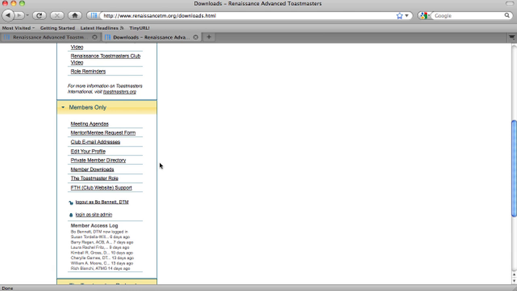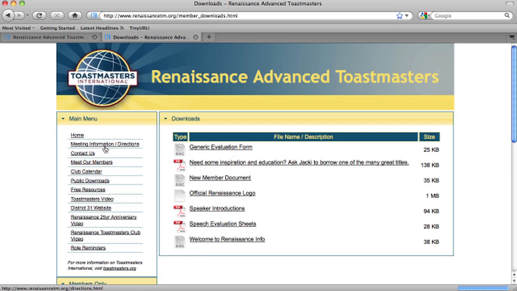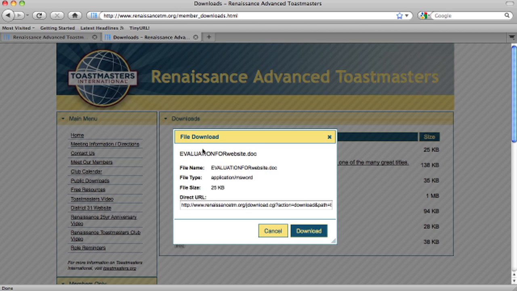However, if we click on the Member Downloads link, under the Members Only section, we will see a whole bunch of files. Now, these are only files that members logged in will be able to see and download. To download the file, you could either click on the icon or click on the name of the file. A file download window will pop up. It'll tell you again what file you're downloading, the type of file, and the file size. You could simply click download.